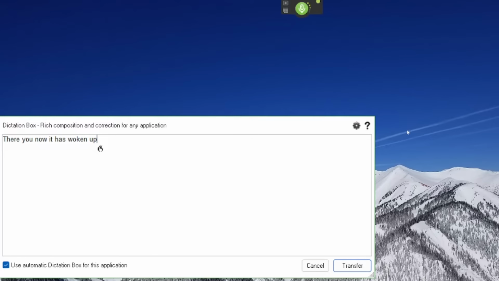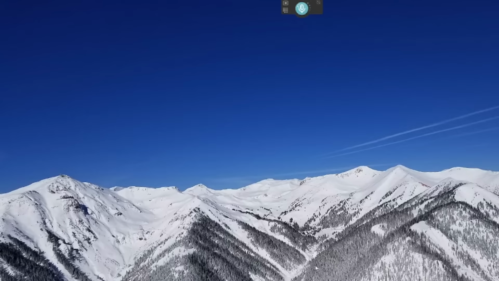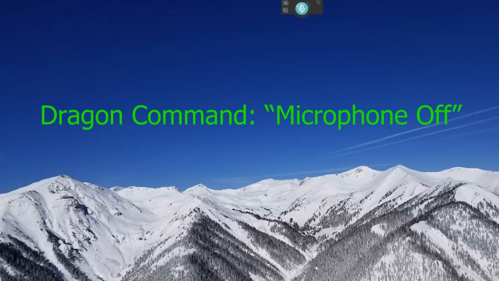Click cancel. Go to sleep. And we can deactivate the tool by saying microphone off. Wake up. Microphone off.